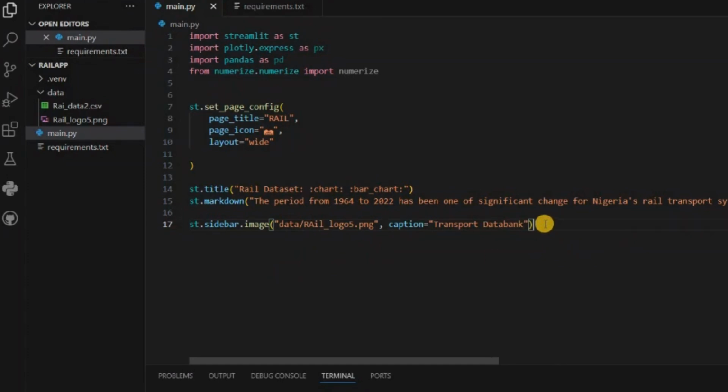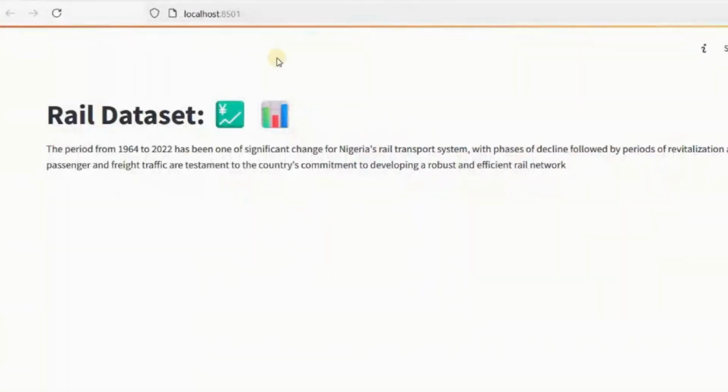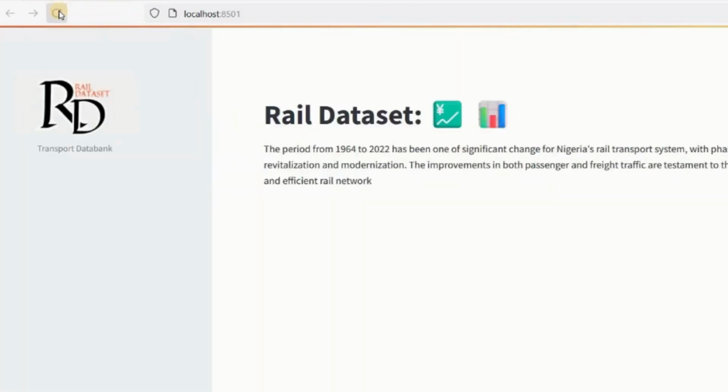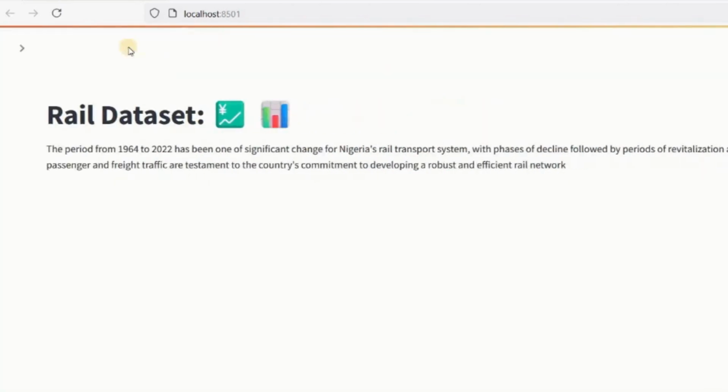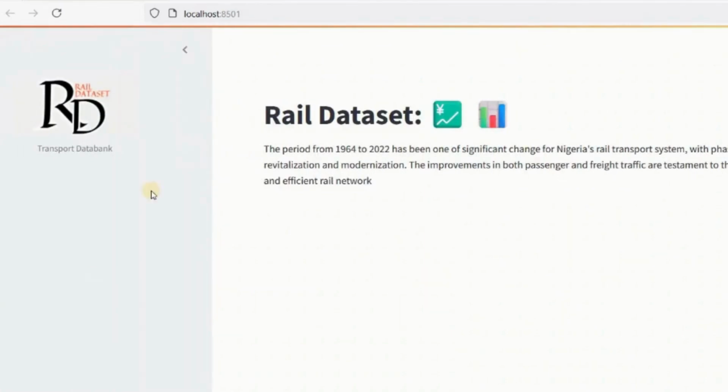So we have our sidebar, and let's see how this looks. Let's go back to our app, then let's rerun it. You can see we have a sidebar which shows our logo, and the caption is Transport Data Bank. It could be anything in your own case. Since we are using wide layout, you can always collapse this in or out.